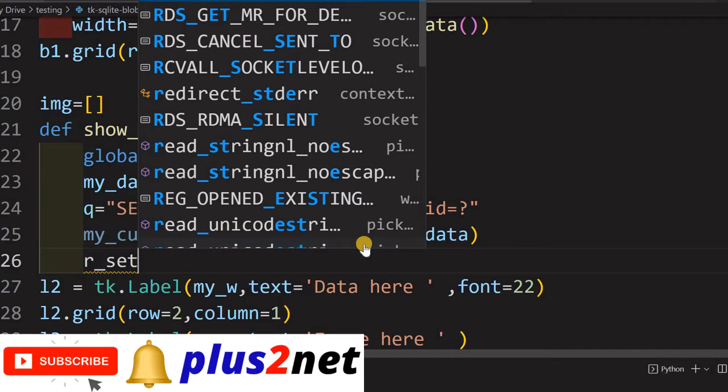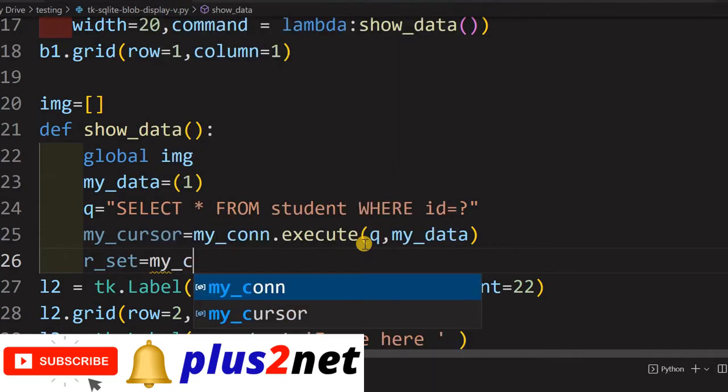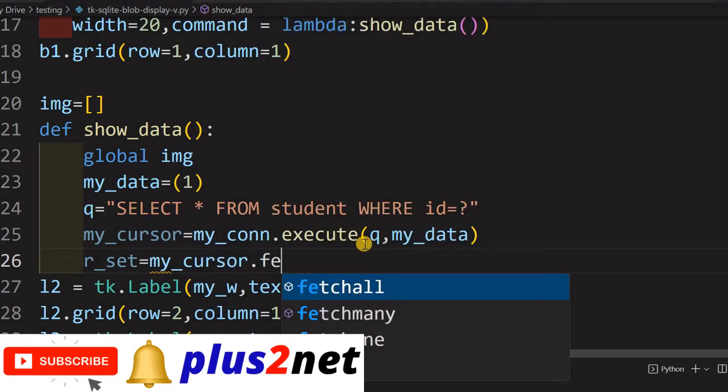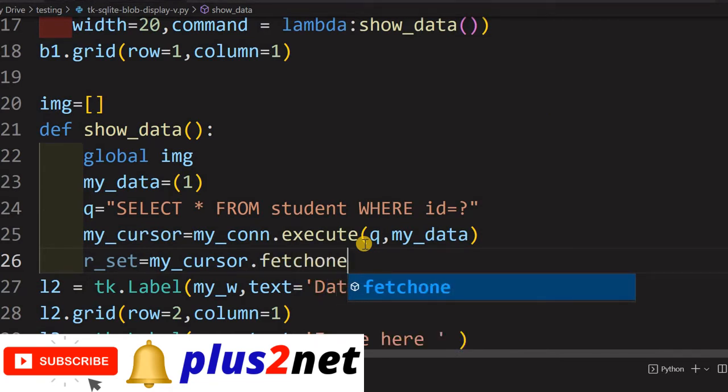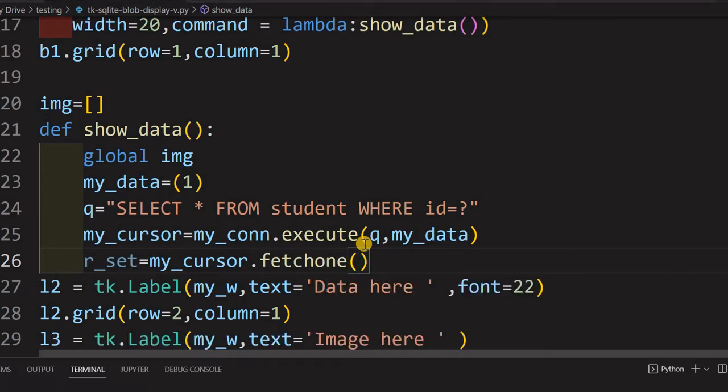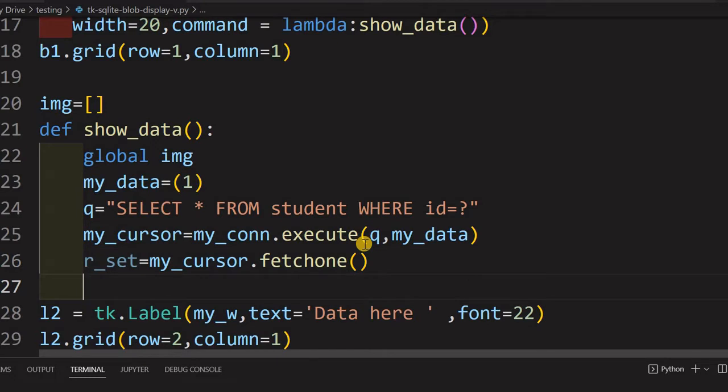After execution, I use cursor dot fetchone, because we know it's one record only. Otherwise there is fetchmany, where we have to loop through and get multiple records. That's a different story altogether. The tutorials are already there on how to get multiple data, and here in this case it's a single record. So fine, now our execution.